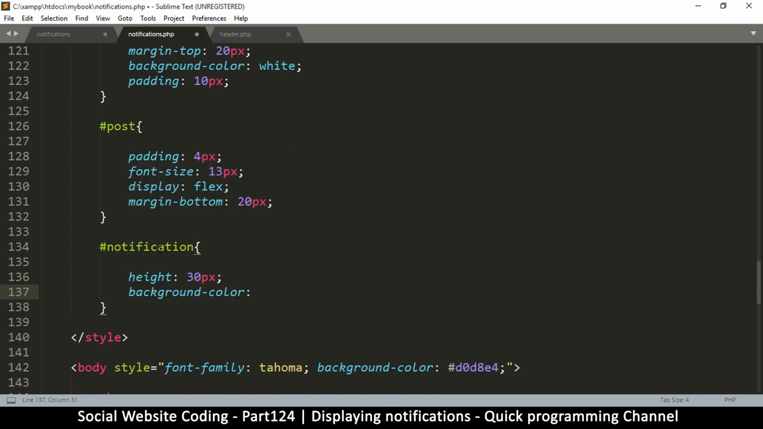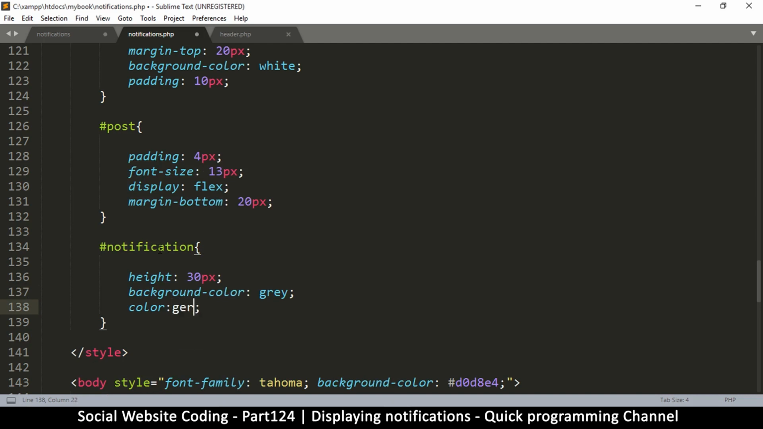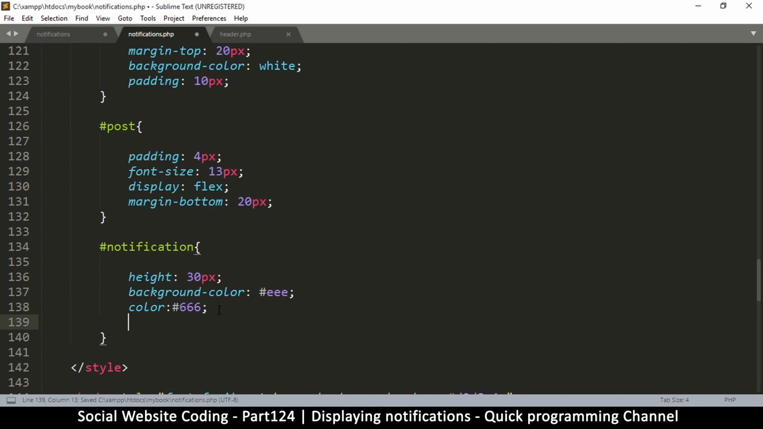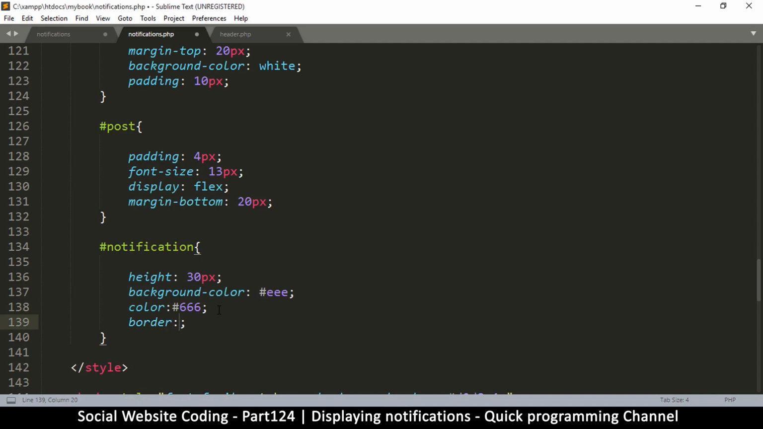And then the background color, we may need to add some background color there. Color, the text color, let's see, maybe 666, like so. And then here, let me be more explicit and put EEE. Let me add a border so we can see where one ends and the other one begins. So 1 pixel, solid. Let's try AAA.